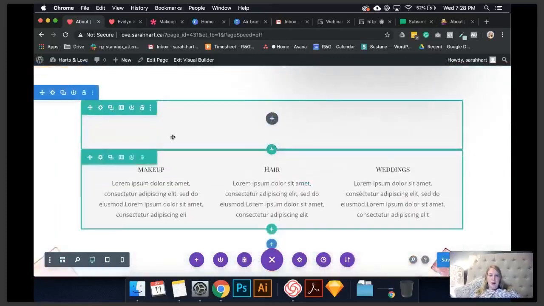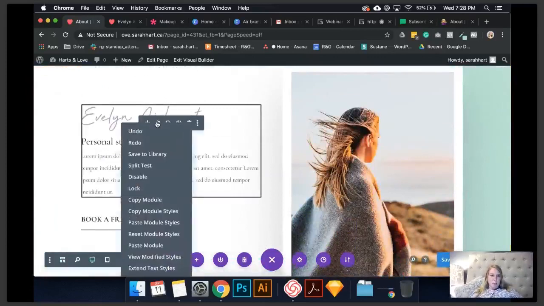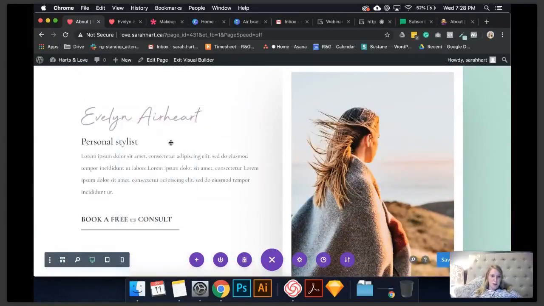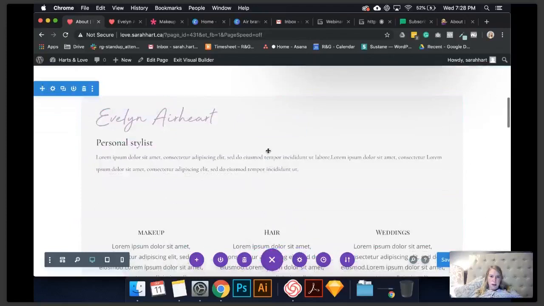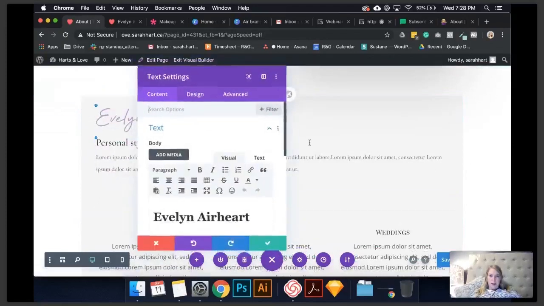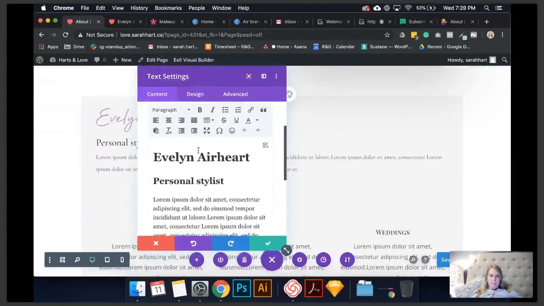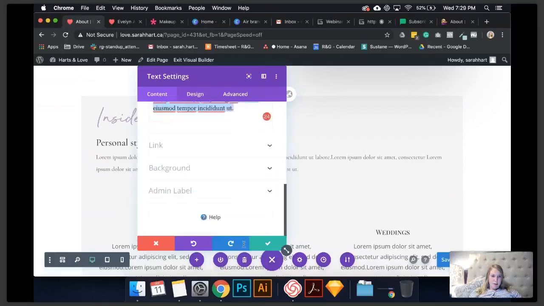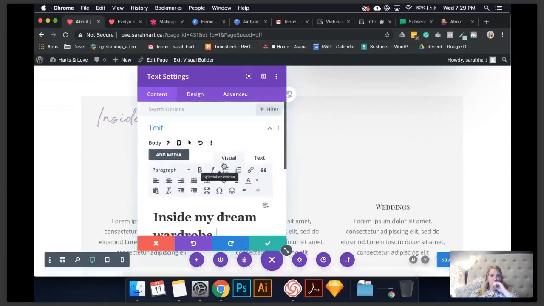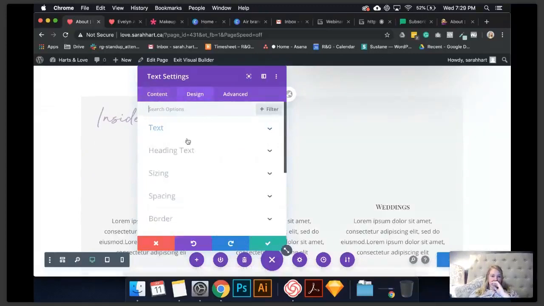Awesome. So I'm just gonna, oh, actually, I don't want module styles. I actually want this module. So copy this actual module. Paste module. And I'm gonna make this say, inside my dream wardrobe. Did I spell that right? Who knows? Okay, and then let's center align this.